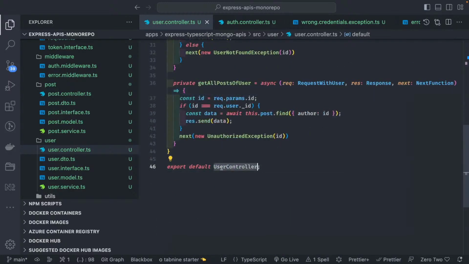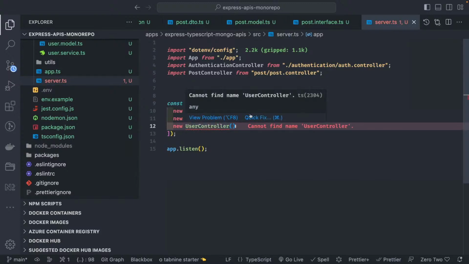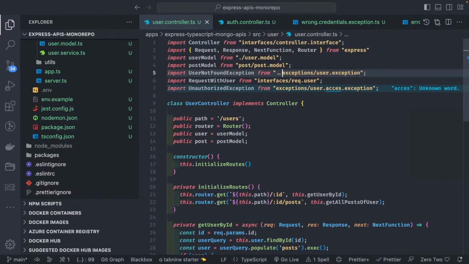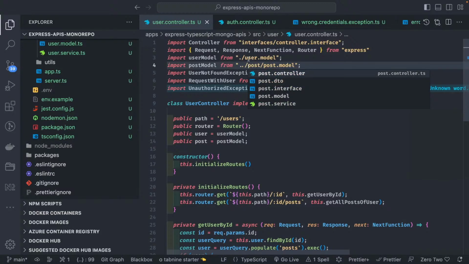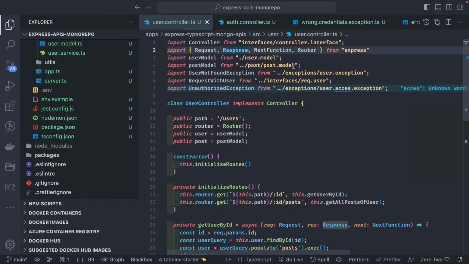So export default user controller, register this user controller at your server, new user controller, import this user controller and fix all these things because these are not imported correctly. Similarly, do you see anything in exceptions, or we need to go back, exceptions, interface, exceptions, just fix all these things wherever you see. Okay, I think this is post model.